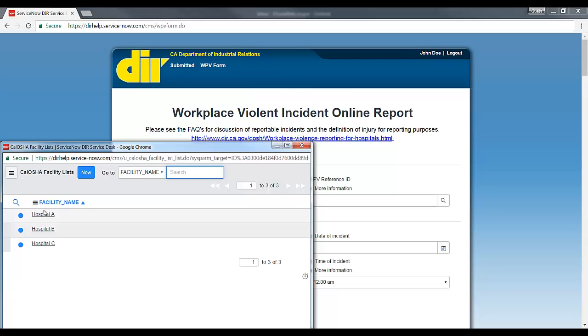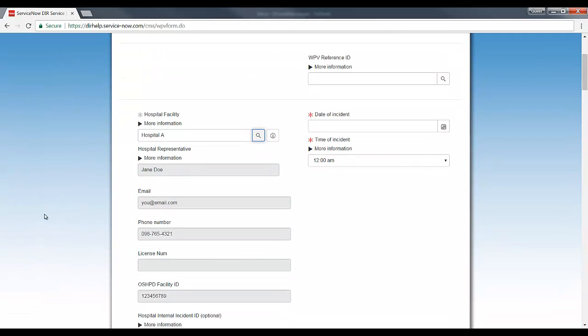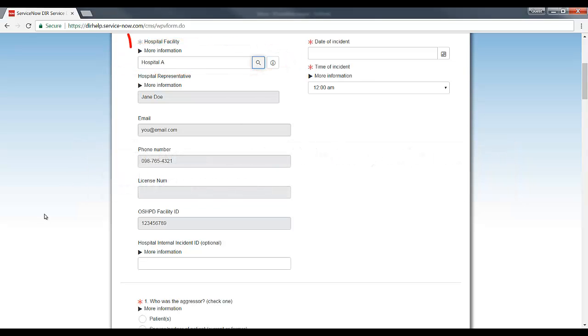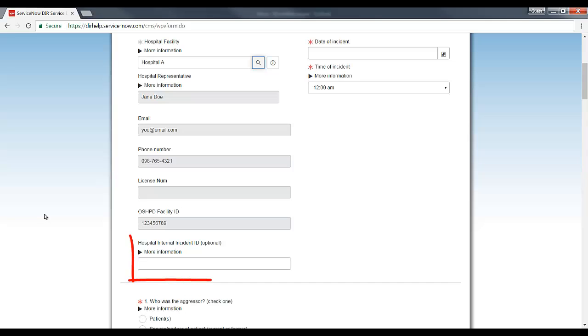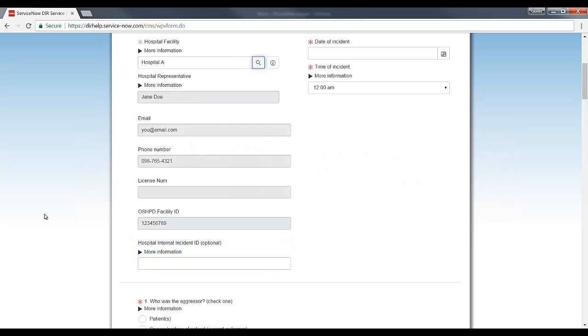You must use the drop-down menu to select your facility. If you enter text into the box, it will appear pink and you will get an error message when you try to submit the form. The hospital facility will appear in the Hospital Facility field. The hospital representative's name and contact information, as well as the facility license number and OSHPD ID number, will autofill. Hospitals may add their own internal incident ID number here. Internal hospital incident IDs must not contain any personal identifying or medically confidential information.